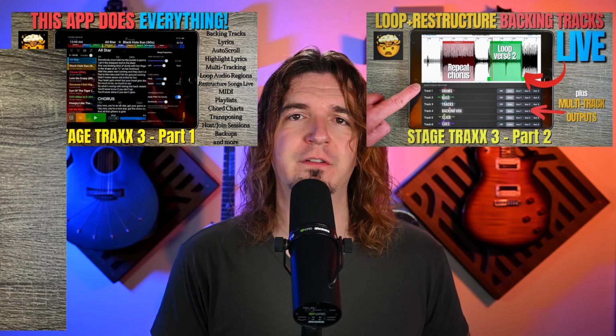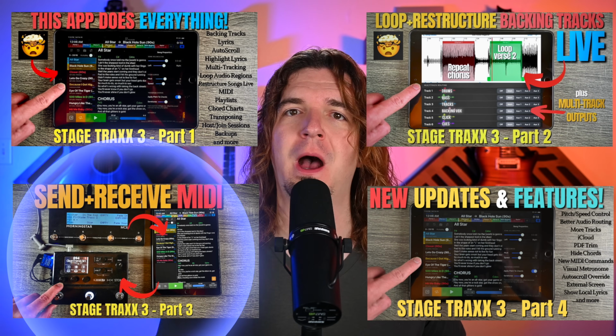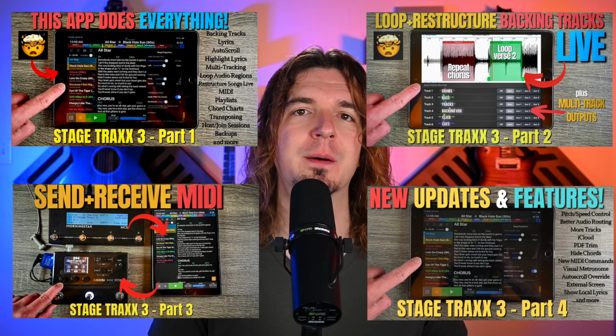So you also can do this in Stage Traxx 3. That's what my buddy Ted, who plays in that U2 tribute band, uses. He uses Stage Traxx 3 and then sends those MIDI commands to Visibox. I do have 4 different videos on Stage Traxx 3. It's great software, and the third one specifically is about MIDI. So if you want to check it out, that is another option as well. Great software. It's only like 20 bucks for Stage Traxx.